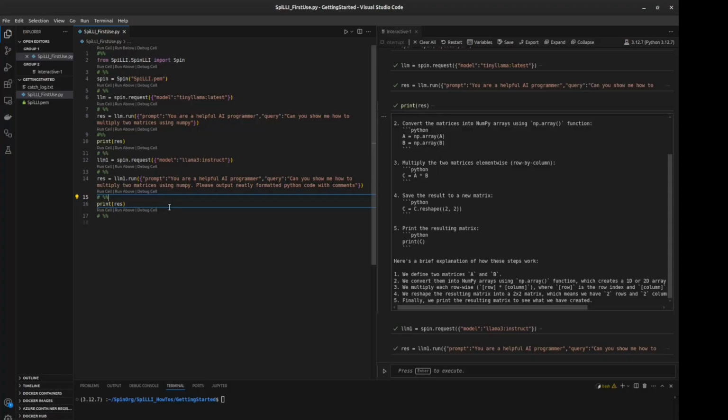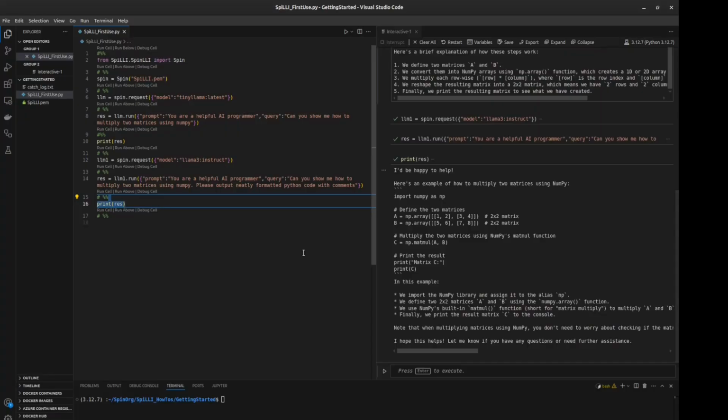Once the new result is ready, we can observe the difference and see that the new model has indeed returned to us well-formatted executable Python code. This is then followed by a stepwise explanation.